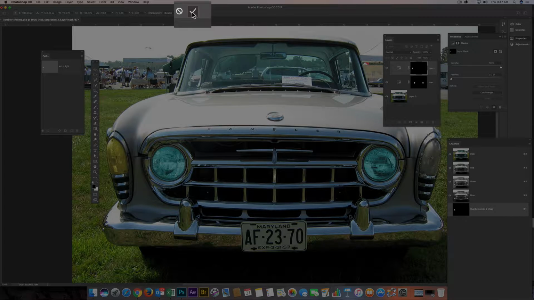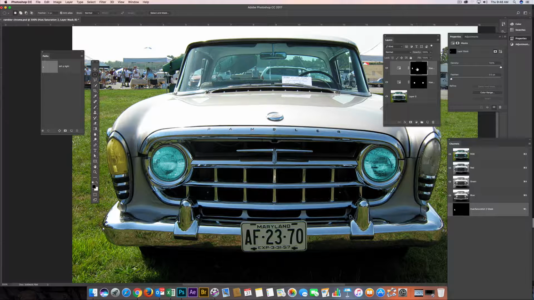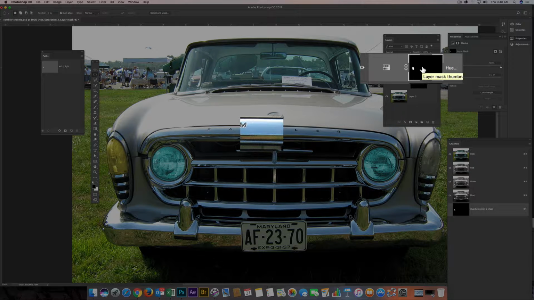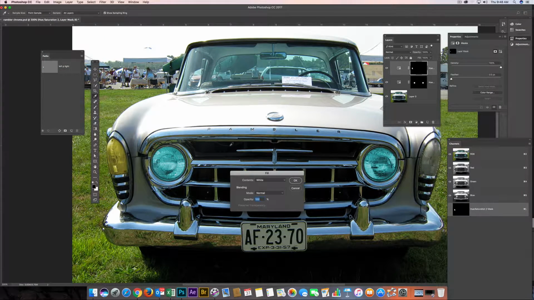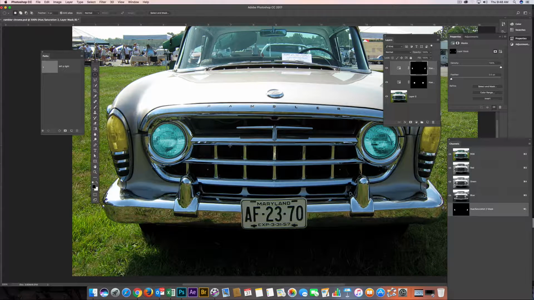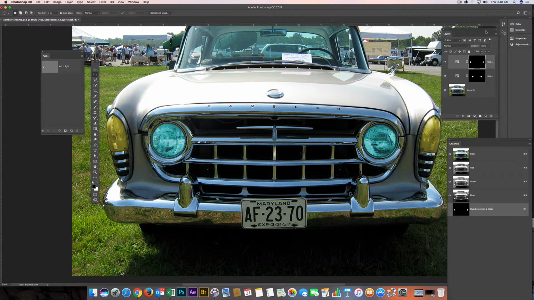I'm going to click my check mark in the options bar, and then I'm on the layer mask, and I'm going to fill it with white. And now we've got the two parking lights. I'm going to Command D or Control D. And now I'm going to move layers, which is kind of in the way. I'm going to close properties for a moment.